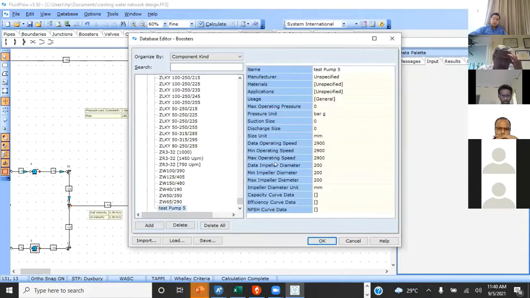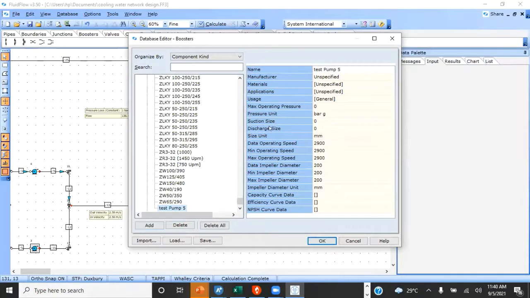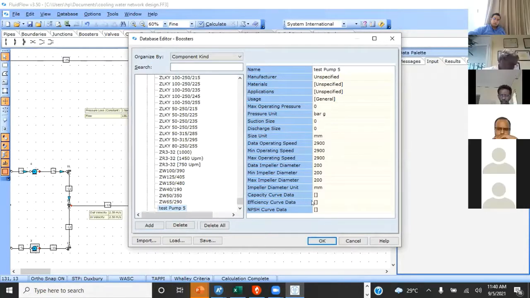So that's the tag number of our pump. Okay. So on the right side, if you see, there is capacity curve data, third last line. Then there is efficiency curve data here. Yes. Right, so click on that capacity curve data.